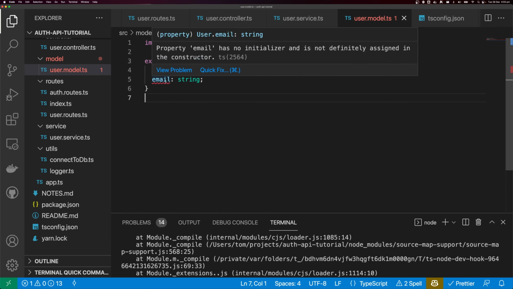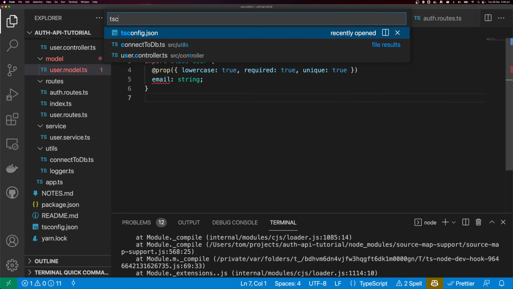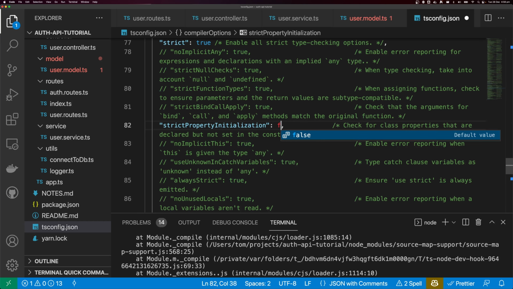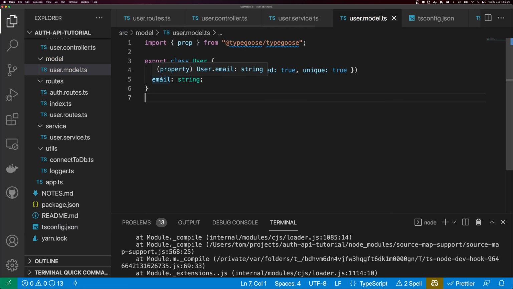And you can see that the original error has gone, but we have a new error here. To fix that problem, we need to come back into our tsconfig file, and we need to find this property called strictPropertyInitialization. We can uncomment this, and then we need to set this to false. Come into user model, and you can see that this has fixed that error there.